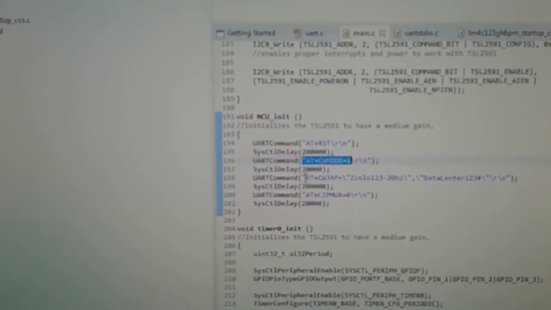I tell it which mode to be in, which is station mode, I believe is what this is. Then I tell it to link to, or join, our Wi-Fi router. There you go, that's the word I was looking for. And then tell it that I only want it to have one connection.